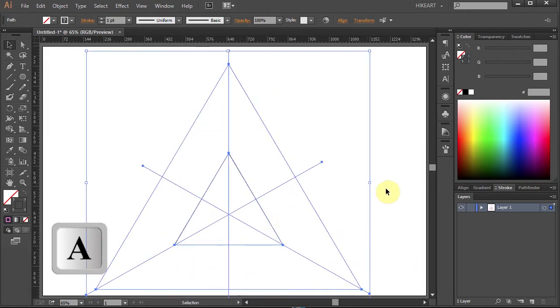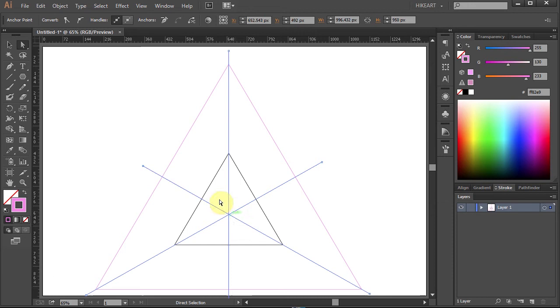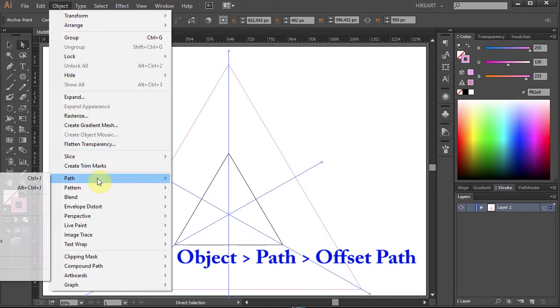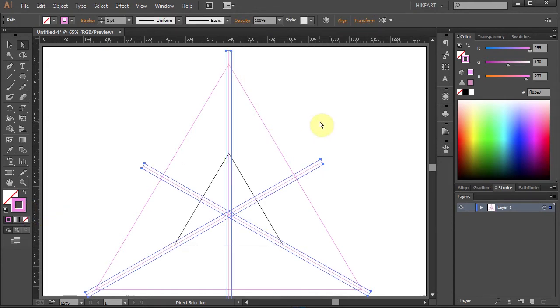Using the Direct Selection tool, select all three lines, then go to Object, Path, Offset Path, and set the offset to 10. And we need three more lines across the corners.